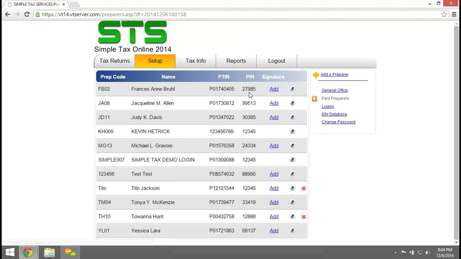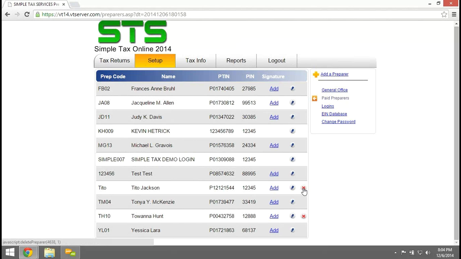If you need to delete a prepare, you can just click the red X next to them. As long as they don't have returns active to them, you can delete them. If they have returns still active to them, you cannot delete them.